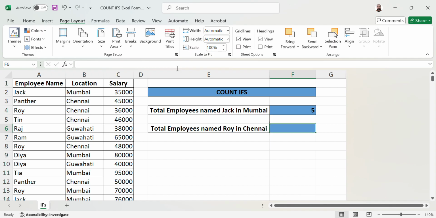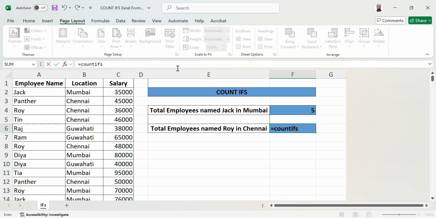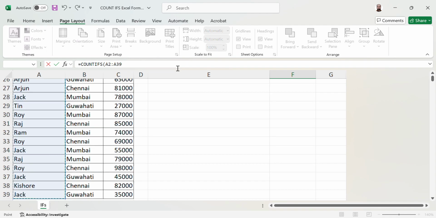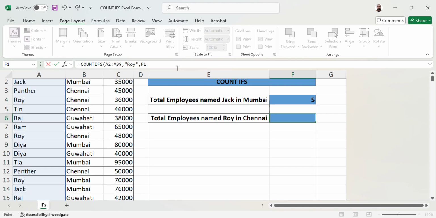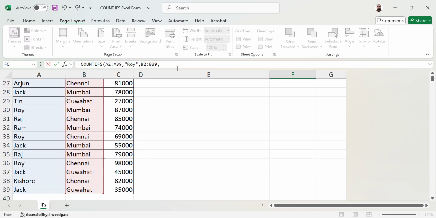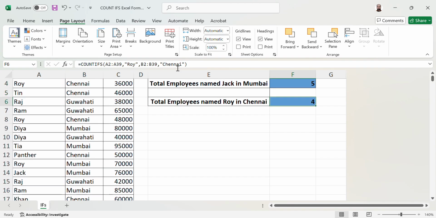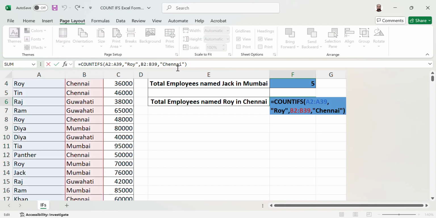So one more time, you can try COUNTIFS, bracket open, select the first range, comma, this time the criteria would be Roy, a different employee name, then comma, the second range is the location column, and this time the location is different, Chennai. Close the double quotation, close the bracket and hit enter. Now you can see there are 4 employees whose name is Roy who belong to the Chennai location.